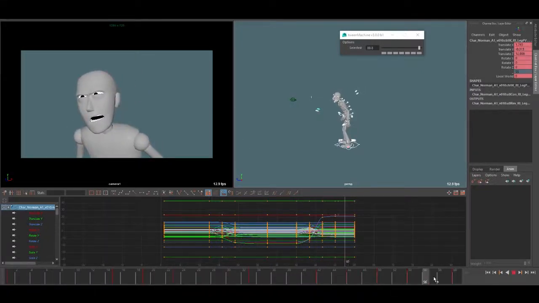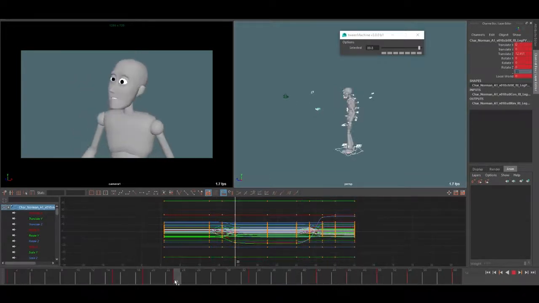And then I'm just gonna do a really cheap, slow settle here. So I'm just gonna copy this frame over to this. So now we have a nice soft settle here. So I'm gonna do a breakdown in between the anticipation and the key.